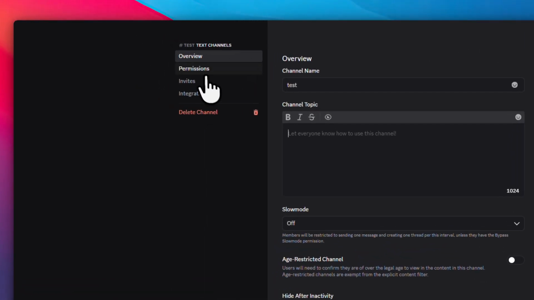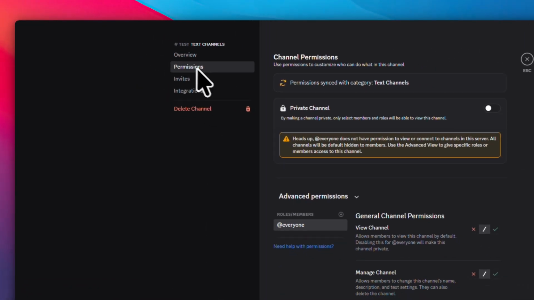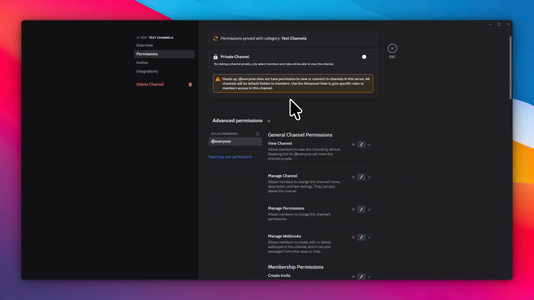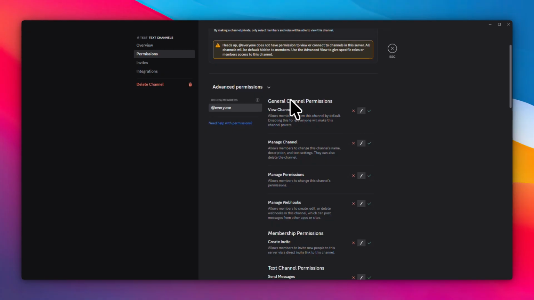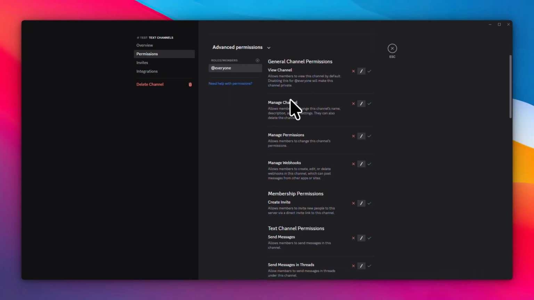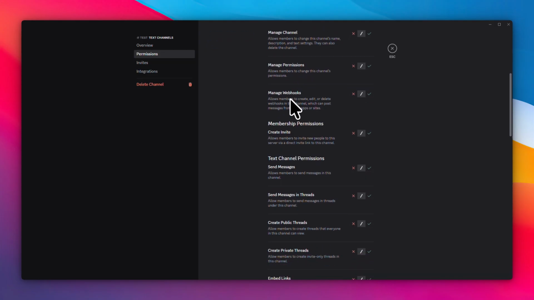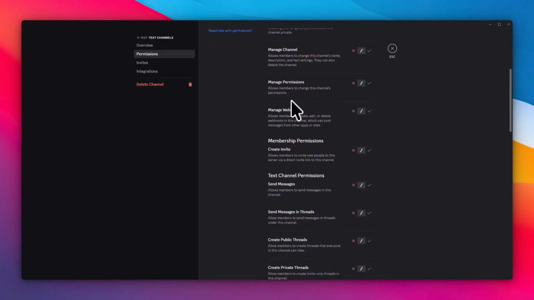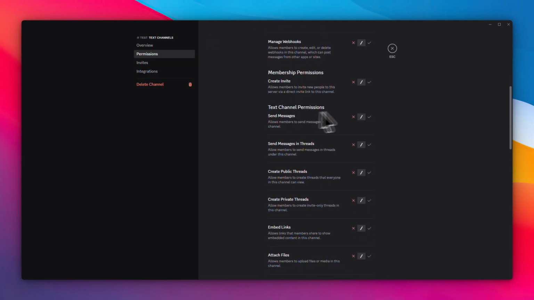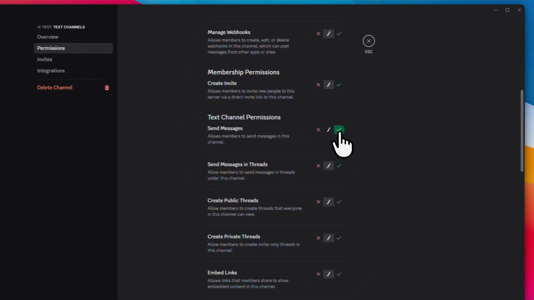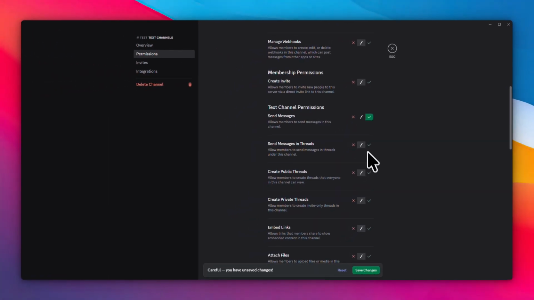Inside channel settings, look for the permissions section. This is the control room for that channel. Here, Discord presents a clear layout of roles and, in some cases, individual members, along with a detailed list of what each can do. You'll notice options like View Channel, Send Messages, Add Reactions, Manage Messages for text channels, and Connect, Speak, or Video for voice channels.